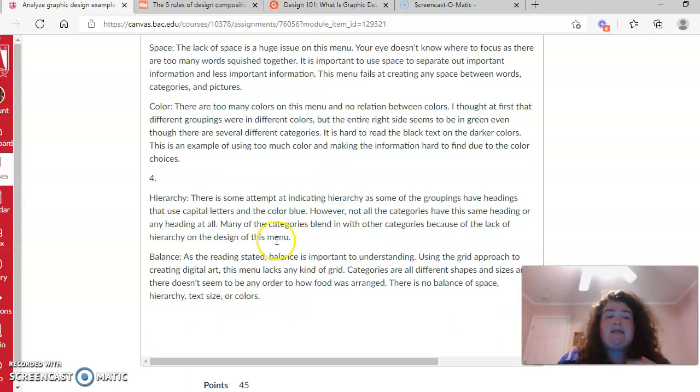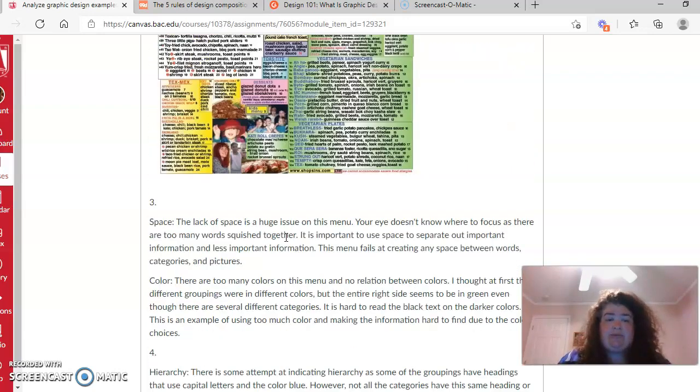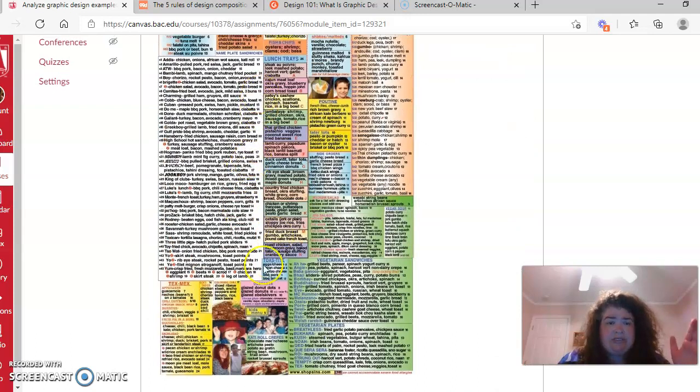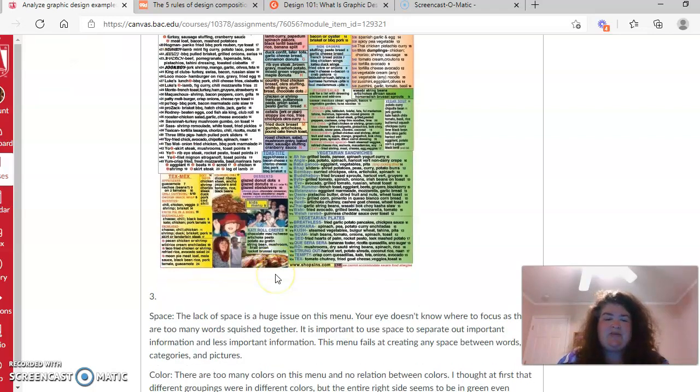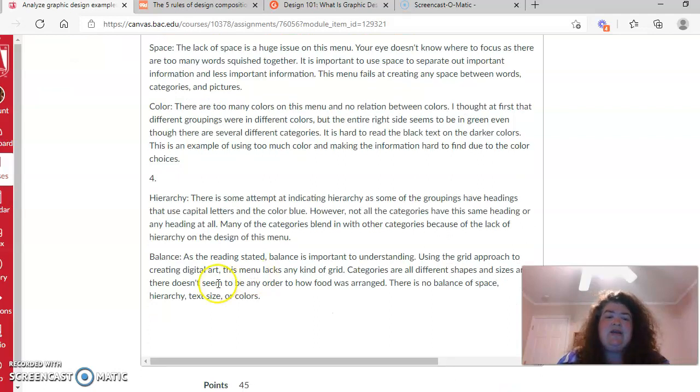And then balance. There's a major balance issue as well, right? Because if you look at the grid approach, it looks like there was some thought put in, like let's try to have different sections, but then the different colors are not in different sections, and there's this whole thing in the middle. Who knows? This is an awful example. It actually makes my eyes feel kind of funny. So then I talk about balance, how there is no balance of space, hierarchy, text sizes, or colors. It's all mixed together, and the issues with that.